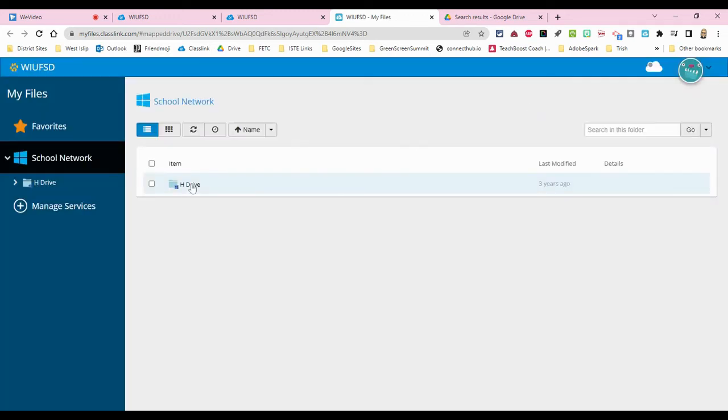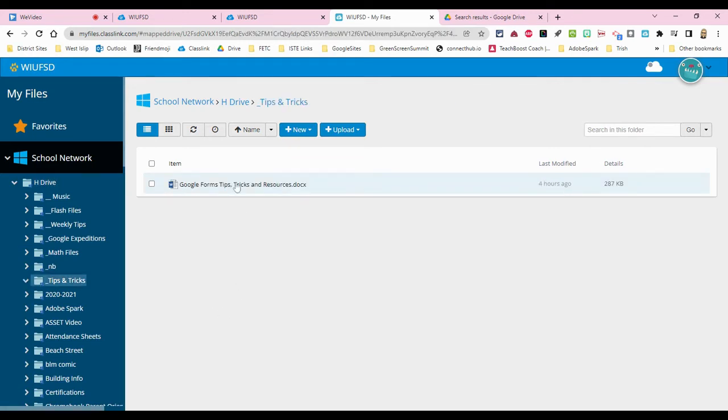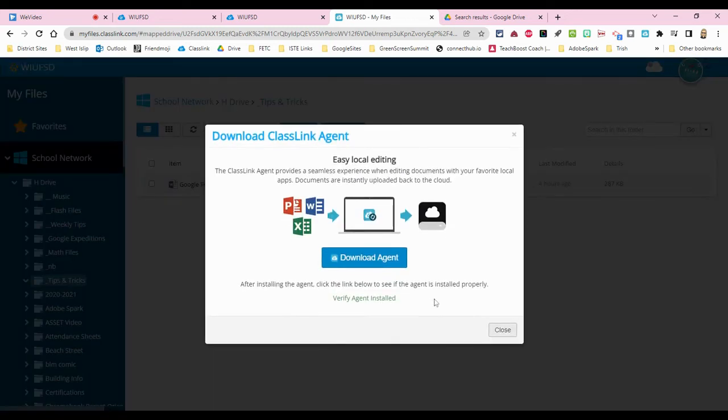Okay, so I'm back to my H drive. I'm going to click on it, go find that same file that I was looking at, right click on it, and click on Open on your device. Now this is popping up again, even though I already installed the agent.